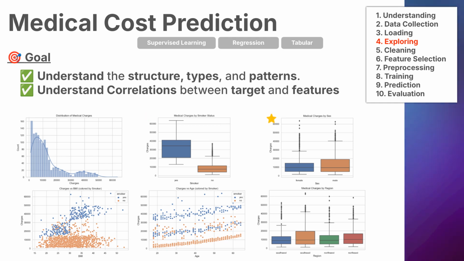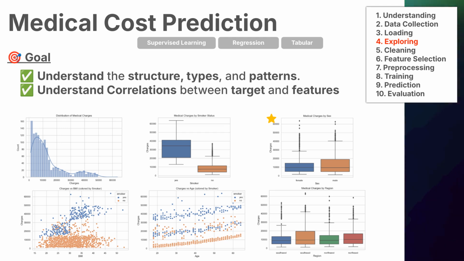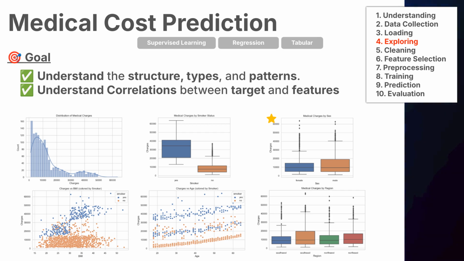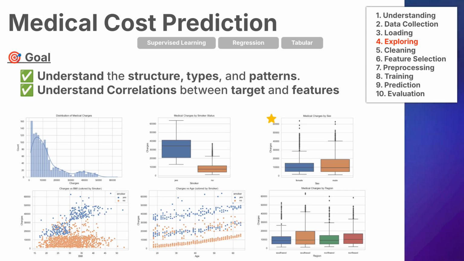Next, sex versus charges. The box plot shows that there is no strong relationship between sex and their medical charges. Both males and females have similar distributions, with overlapping medians and comparable variability. Therefore, while sex can still be included as a feature for completeness, it does not appear to be a strong predictor of medical costs on its own.